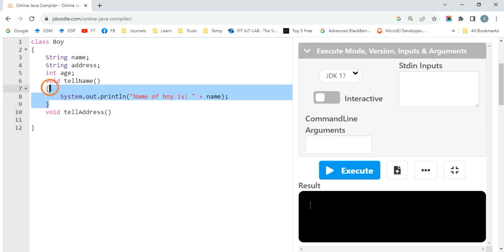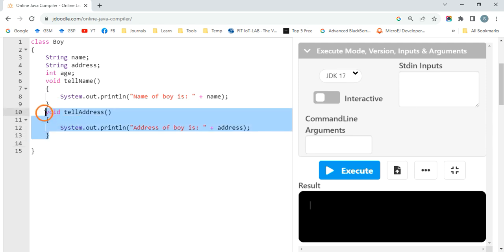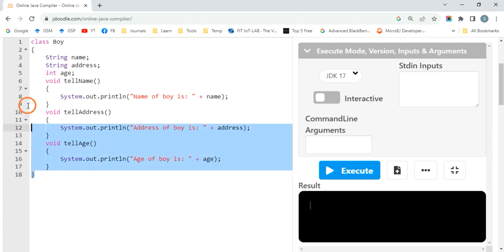Similarly, one more method, tellAddress. Let's copy paste this. "Address of boy is", here we will write address. Similarly, one more method is tellAge. "Age of boy is", age. Simple. So this is the boy class.